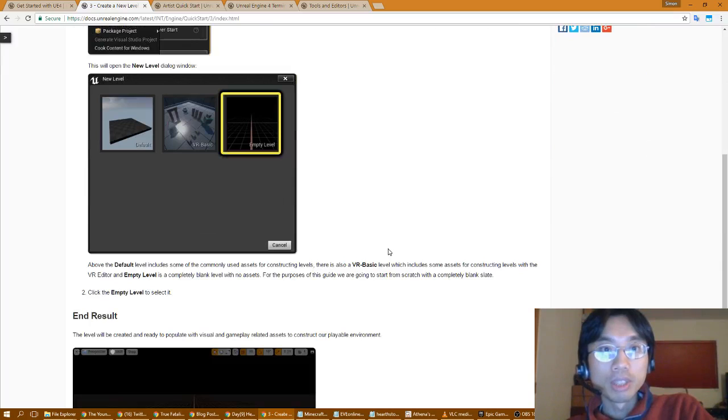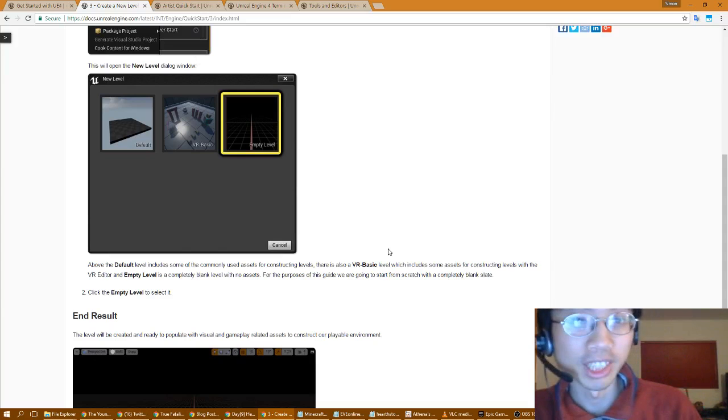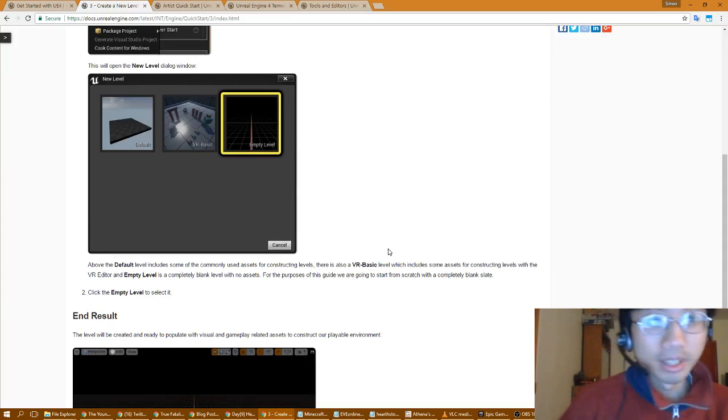This will open the new level dialog window. Above, the default level includes some of the commonly used assets for constructing levels. There's also a VR basic level, which includes some assets for constructing levels with the VR editor. Well, we're too poor. Basically, we're too poor for VR, so no VR for us.